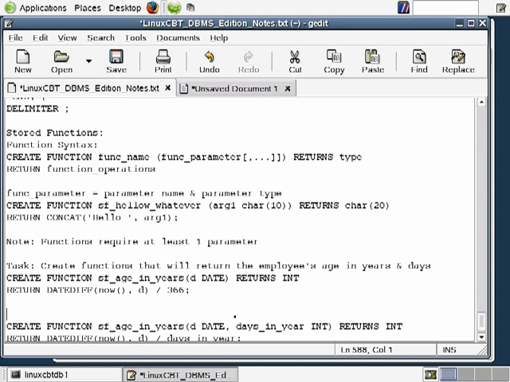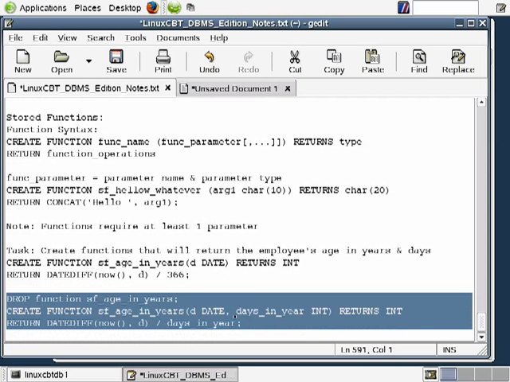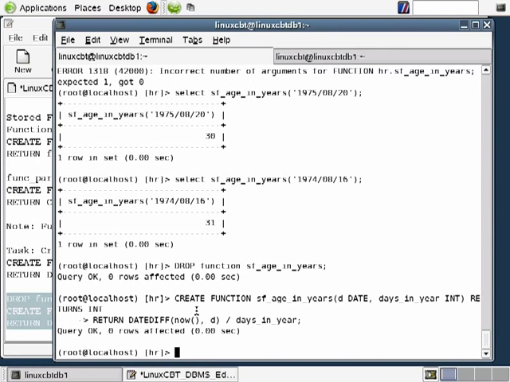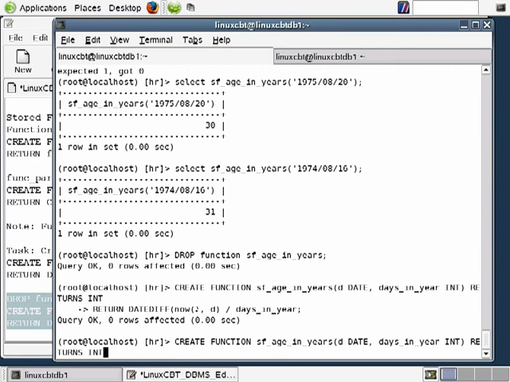First, we'll execute a drop function sf_age_in_years, or we could have altered the function. That works as well, but since this is so small, we'll just go ahead and drop it, followed by a recreation of it. And if we execute a show function status, you'll see that the new function's defined.